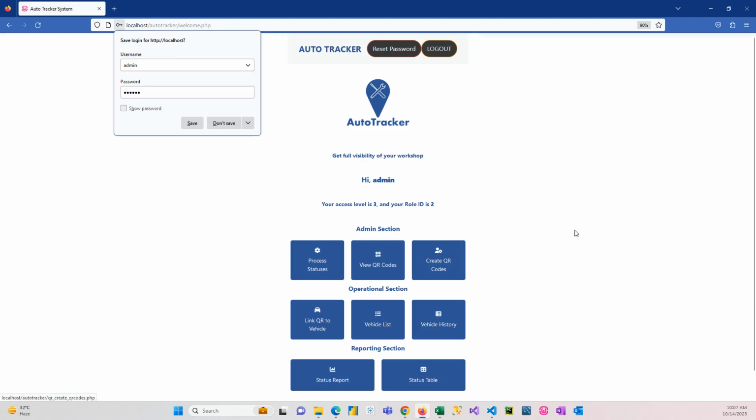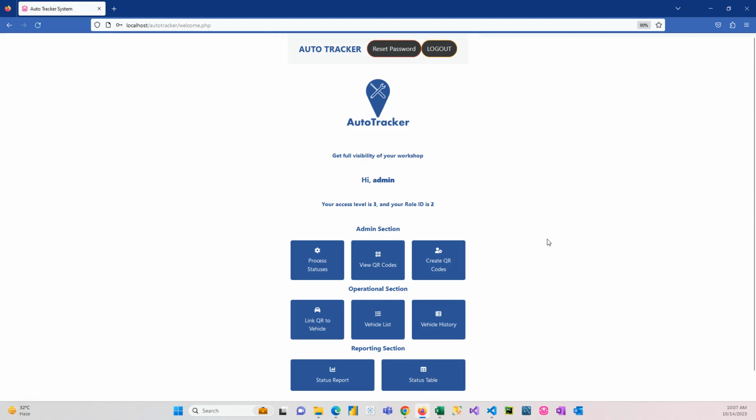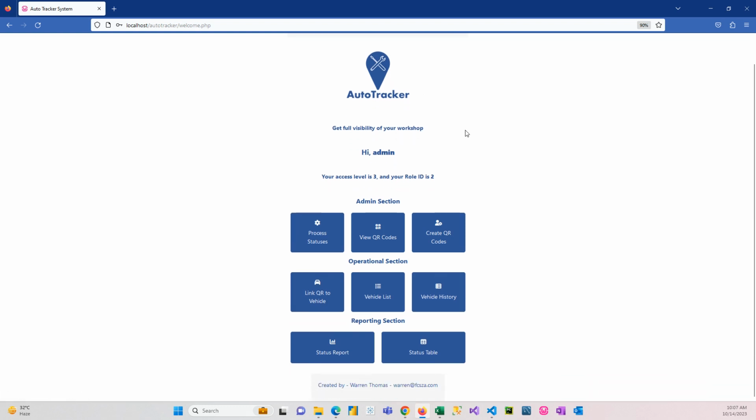The system is mobile phone friendly, so it'll render to either a tablet or a mobile phone, depending on what you open the system up in. All right, so this is the main landing page. So you can see you have the ability to reset your password or log out. Here it shows you who is logged in, that is your username, and it also gives you your access level, which is the level of authorization you have to work on the system.